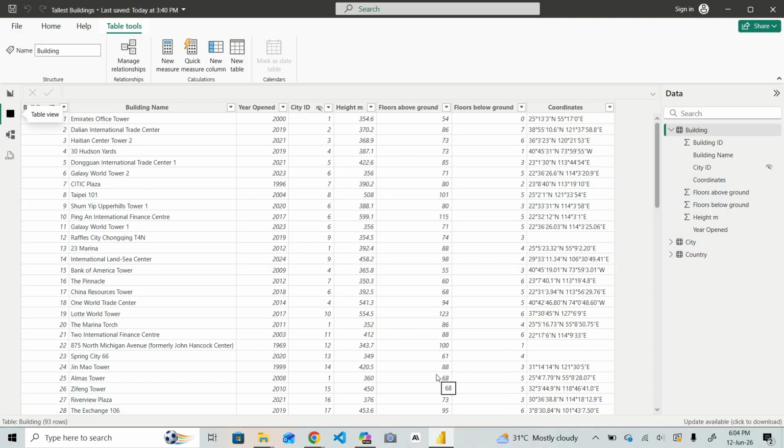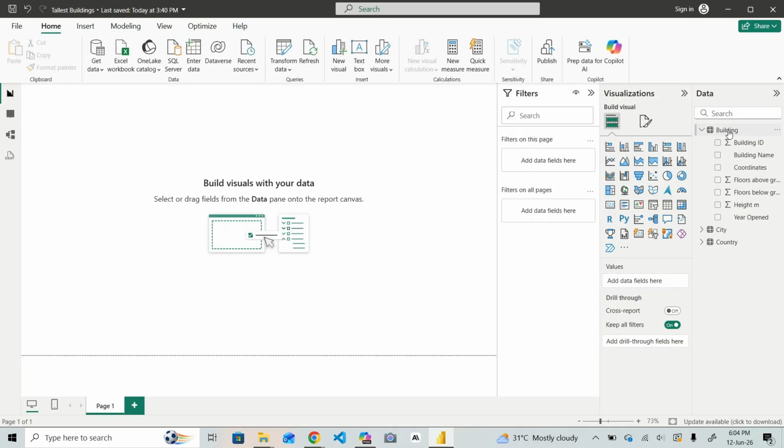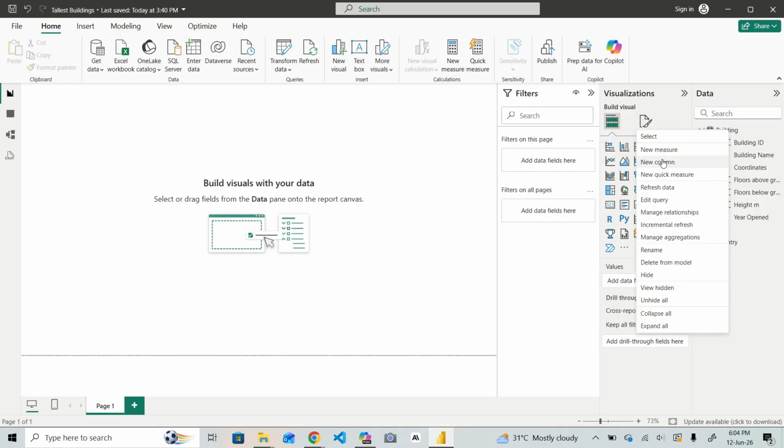So here, first we need to calculate the total floors. Before that I will show you the table. So this is our current table. Let's create a column so that we can calculate the total floors by adding the floors above ground and below ground, because we want this calculation row by row.